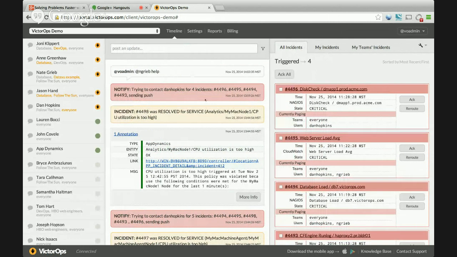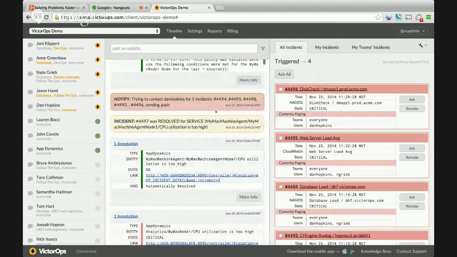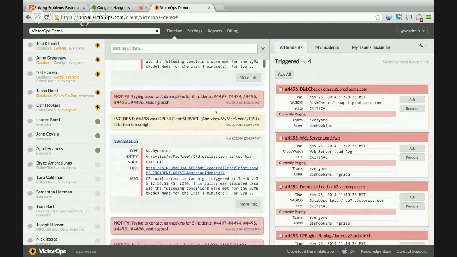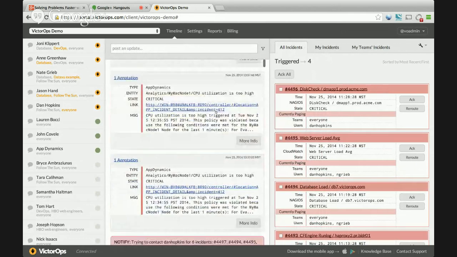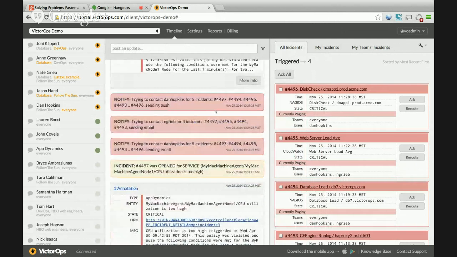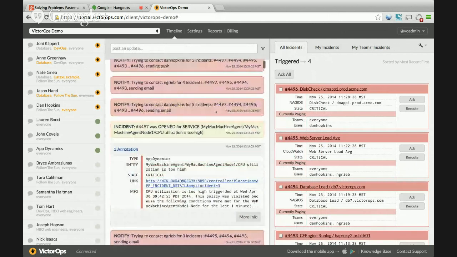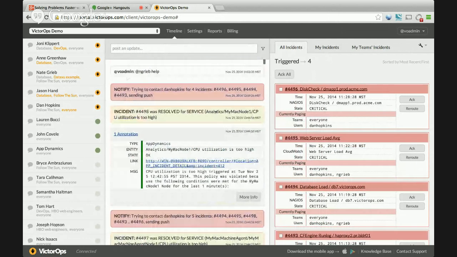At this time, I'll go ahead and have Nate jump into the main timeline. As you can see, the main timeline is very similar to a Twitter or something like that. You can scroll through and it will bring up all the different actions taking place within your organization. This includes alerts, pages, and any sort of chat messages that are entered in here.